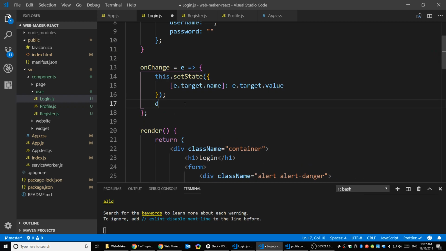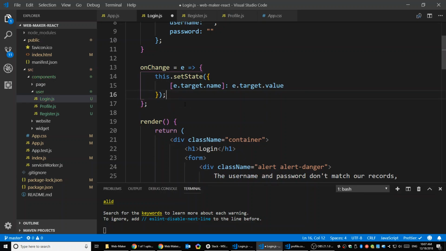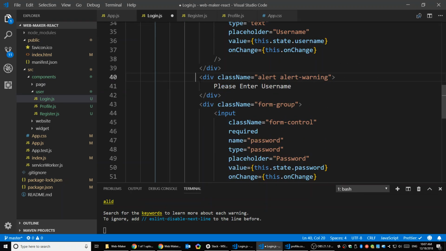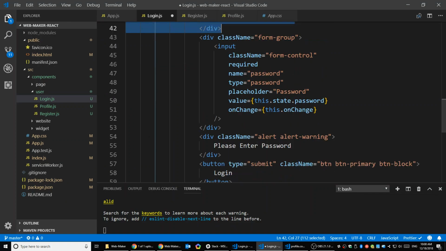I think here we can actually check something. When I change it, I want to have an if function. Actually, I don't need that. I can just put it in the error here. The first error I have here is please enter username. I only want to show this when the username is empty and the username is touched. Actually, maybe I don't want to show it like that. It looks a little bit stupid.